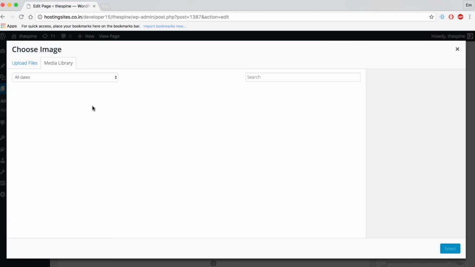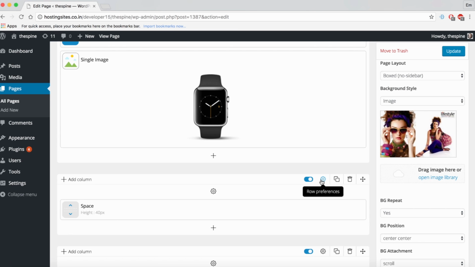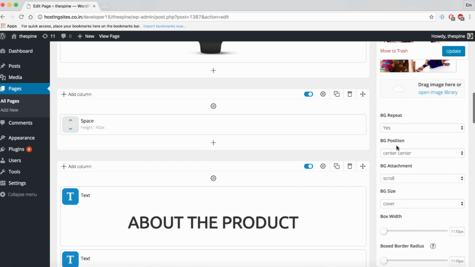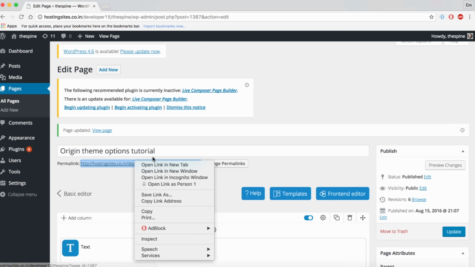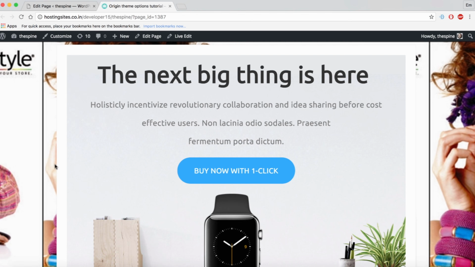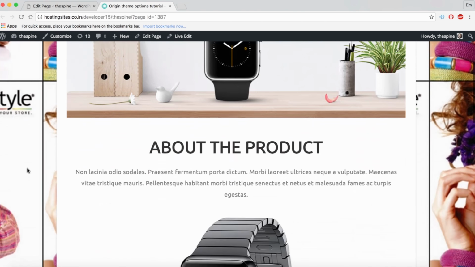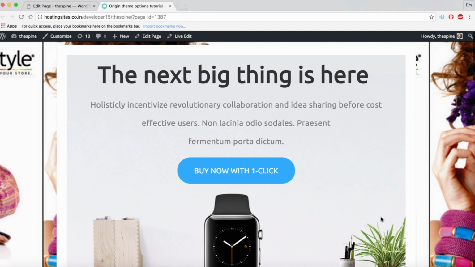We can choose an image from our library by clicking this button. So let me select this one, for example. Now we can choose whether we want it to repeat, the background position, the type of background attachment, the background size, as well as the box width using this slider, and a few other options below that we've already seen, like hiding the title and the header and footer. There's also a box shadow option. So let's click Update. We'll open this page in a new tab, and there we have it. There's our background image that we added previously, and this is our boxed layout.